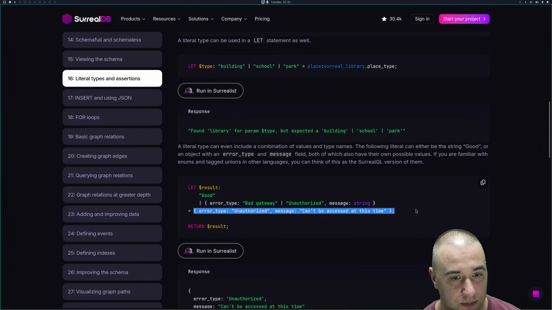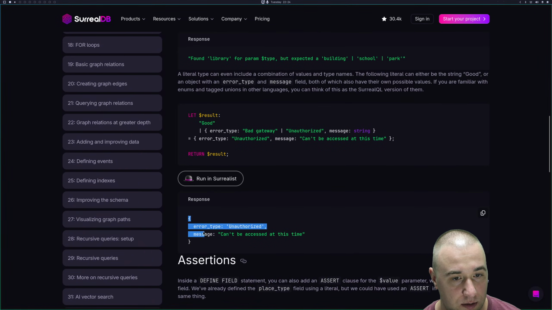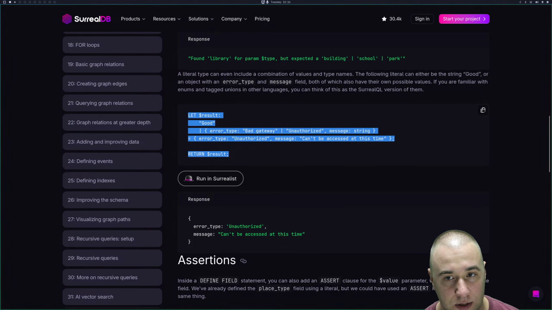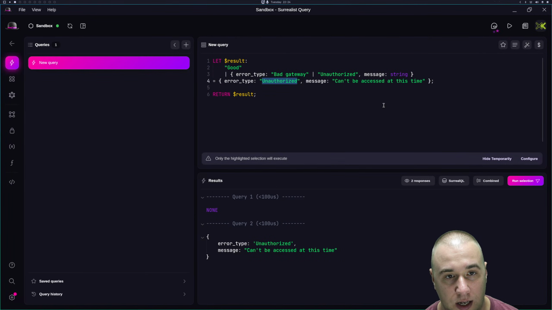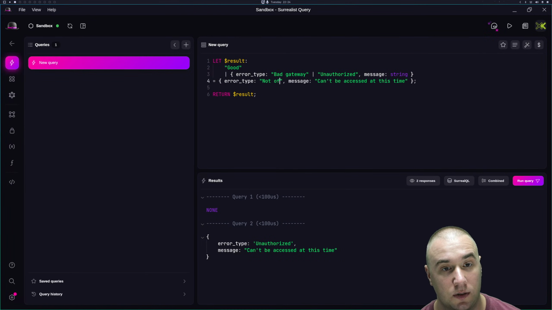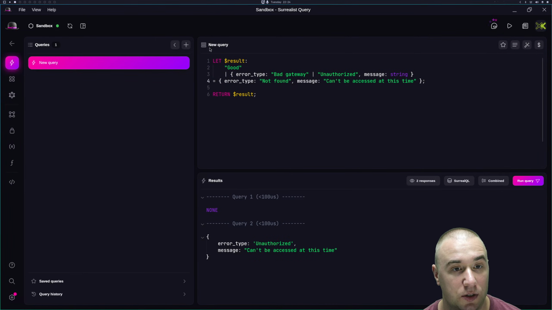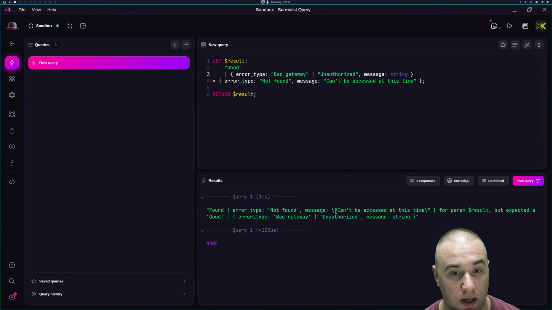And we just apply this and return a result. And there you go. Works. So I'm just going to borrow this, and we can see that, yeah, it returned. Our type unauthorized message can be accessed at this time. But if we would try to give it something like not found, it will complain because this doesn't allow for that, right? There you go. The error type blah, blah, can be accessed at this time for param result, but expected a good. Oh, found this, but it isn't this.